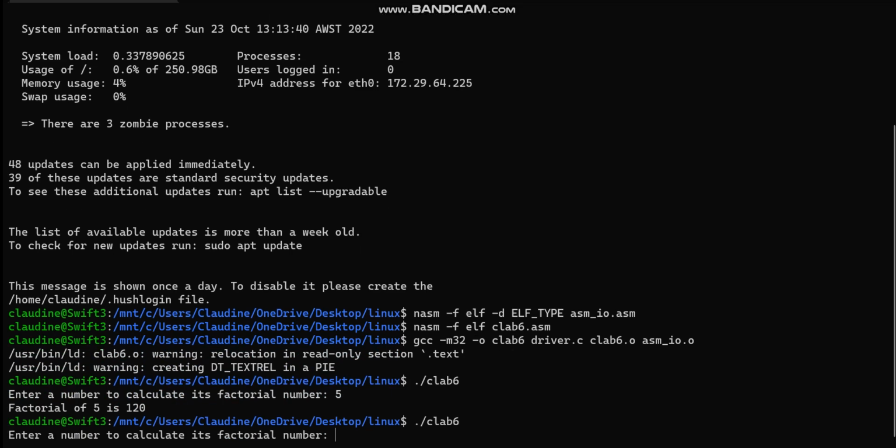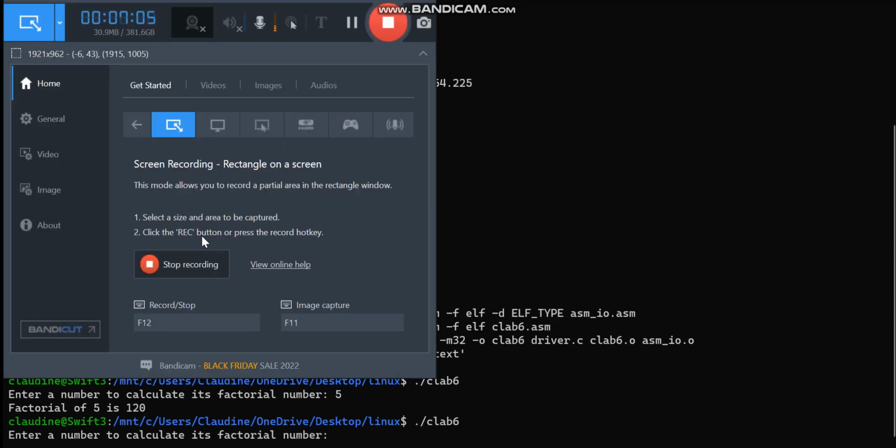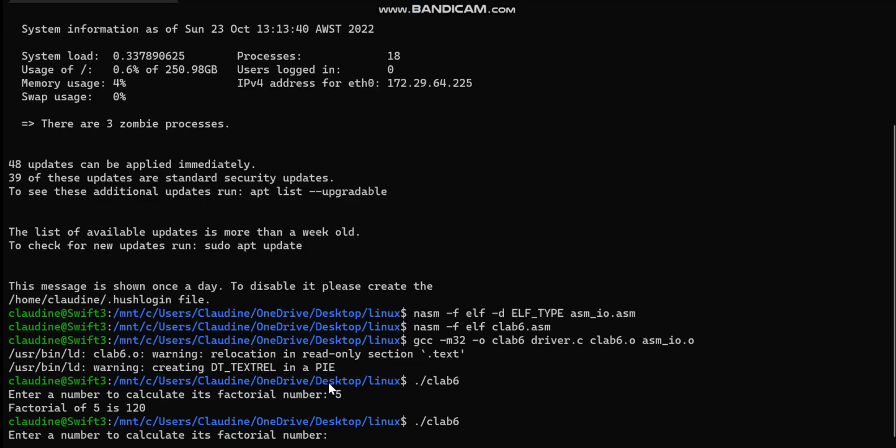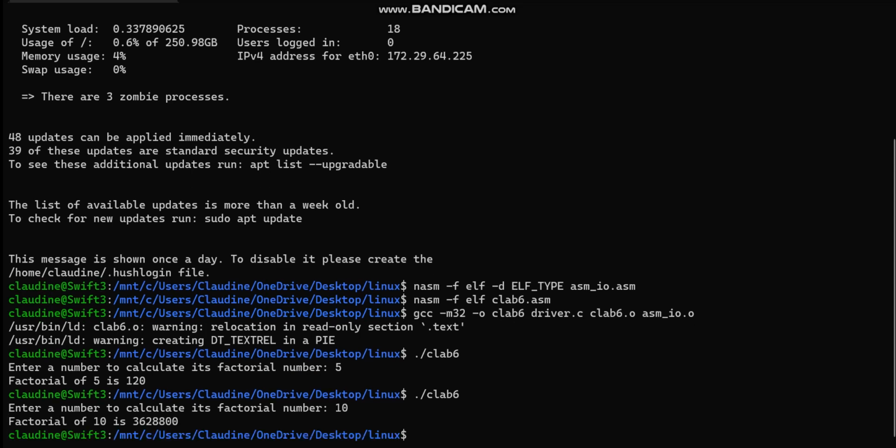That is correct, since if we try to search for the value of factorial of 5, it will give us 120. What if we get the factorial of 10? As you can see, this program is working, and that is all for this video.